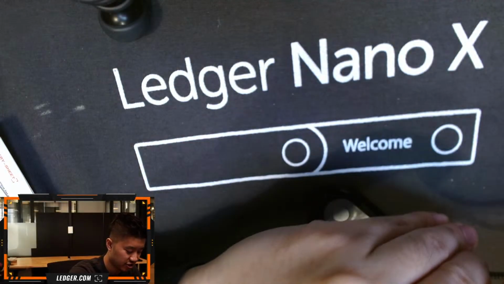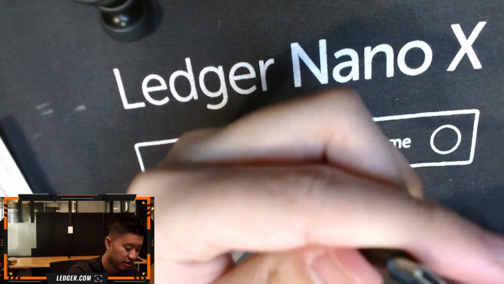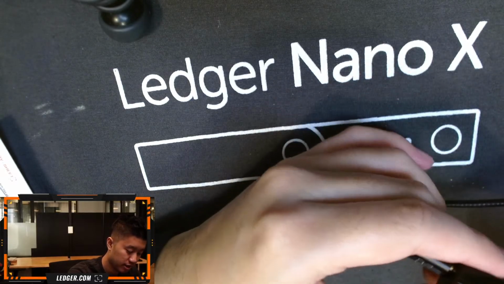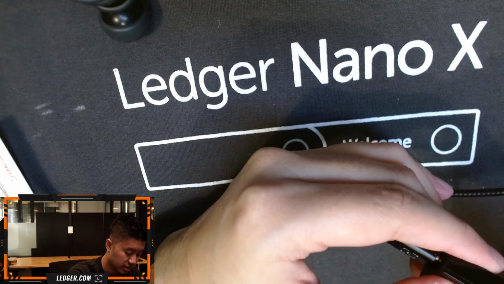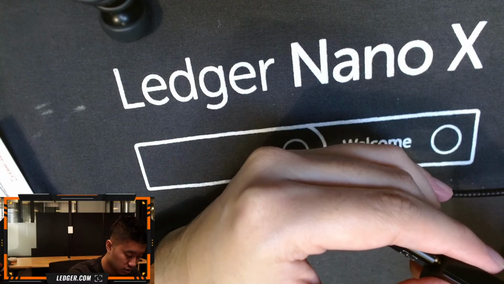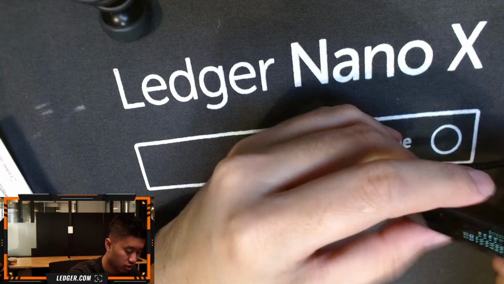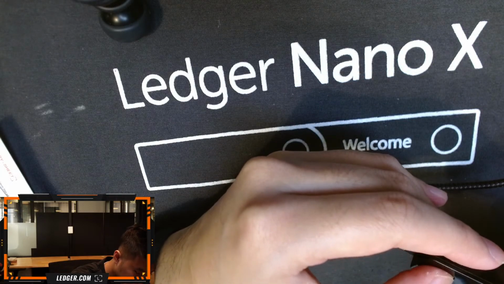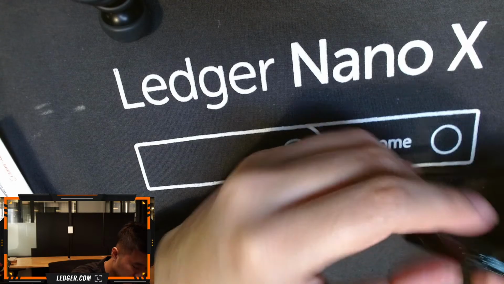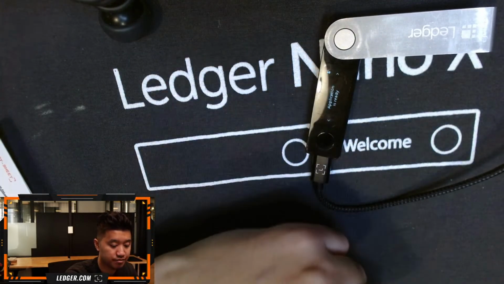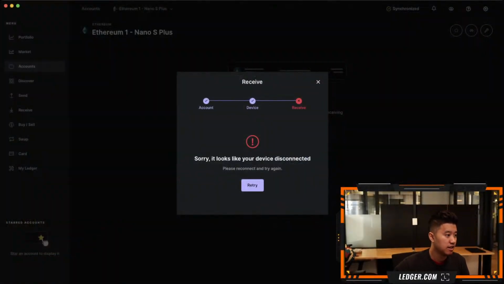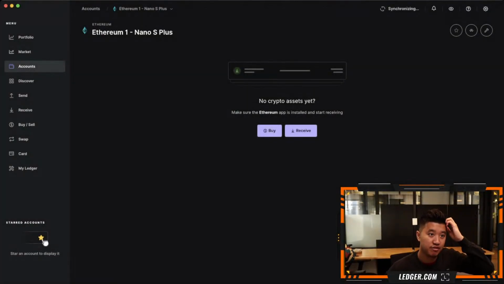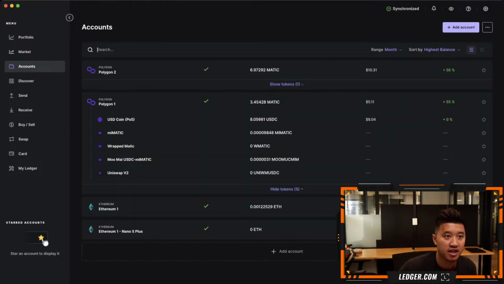Moving back, we'll connect our Nano X so I can move some assets around, show you how to move your assets around and receive properly. 2, 3, 4. Damn, this new PIN setup got me a little messed up. Okay, cool. So let's go back to Ledger Live. We do have a few questions, so cool. I'll unlist helpful videos. Thanks for the help.